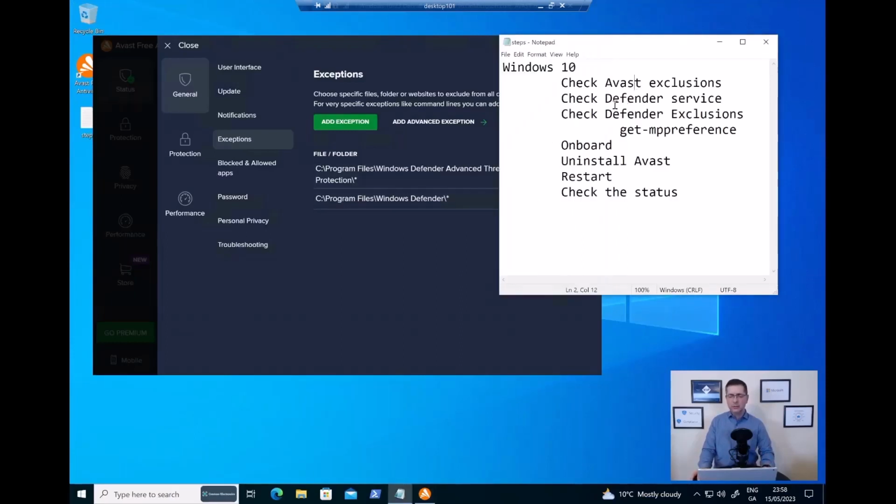Okay, step number 1 is sorted. Now I need to do the same to check if my third-party AV has been added as an exclusion into my Defender settings. I can do that via Group Policy or MEM or Configuration Manager and so on. I've done that already. Let me show how I can double check.